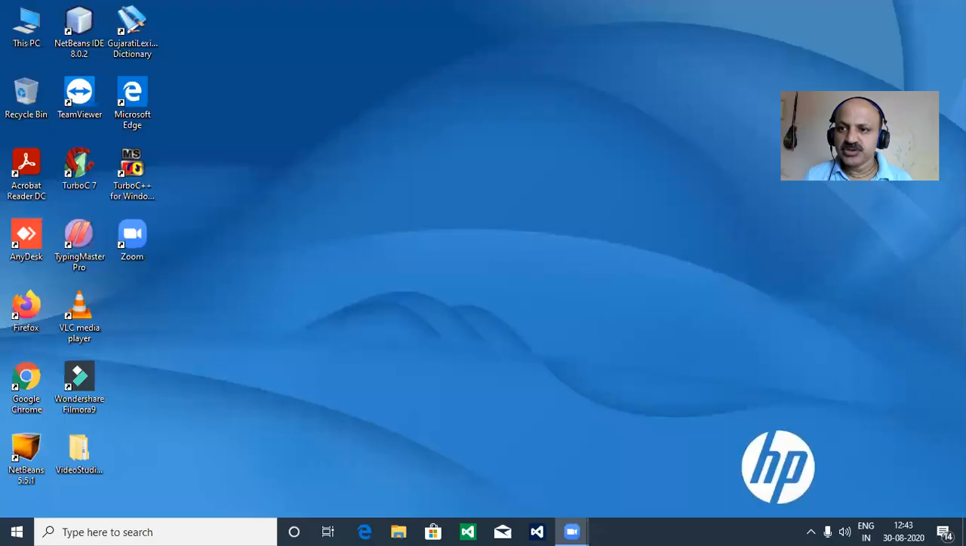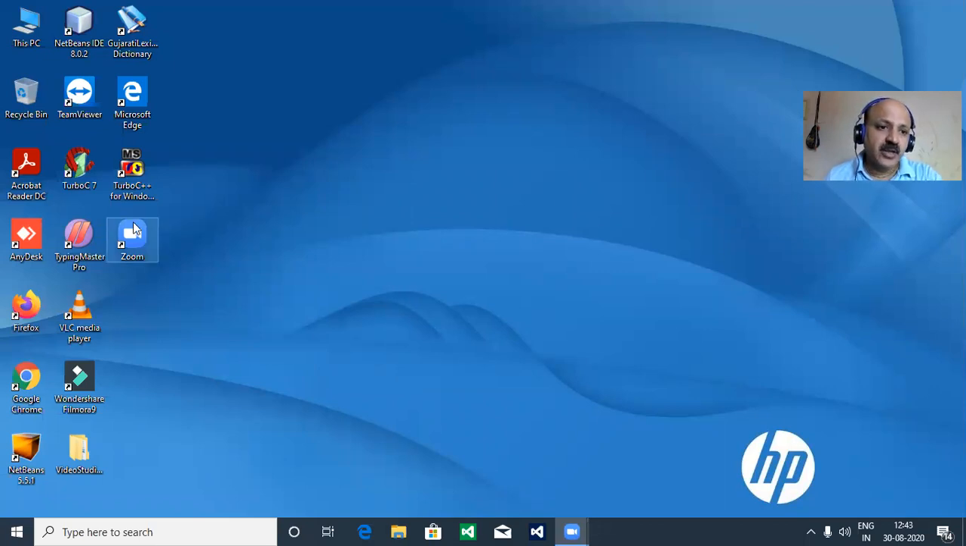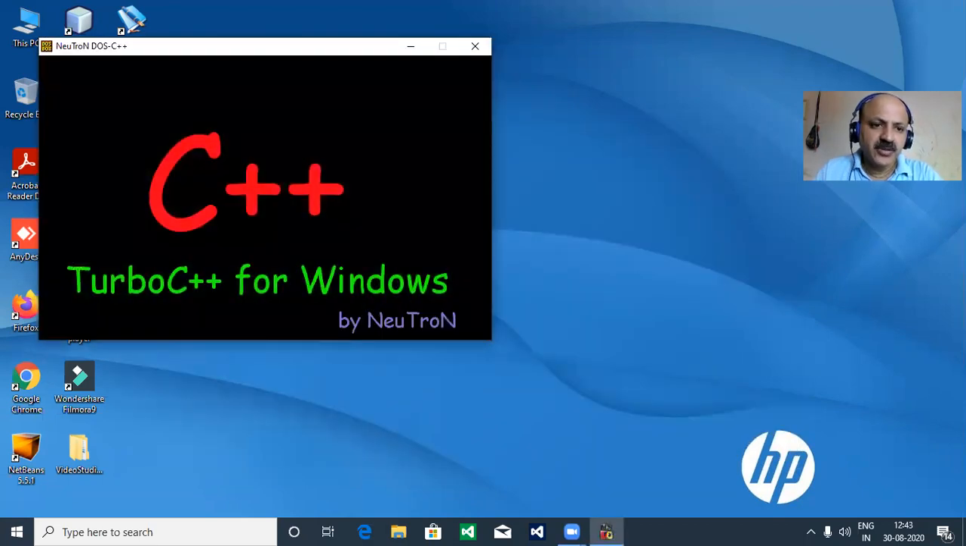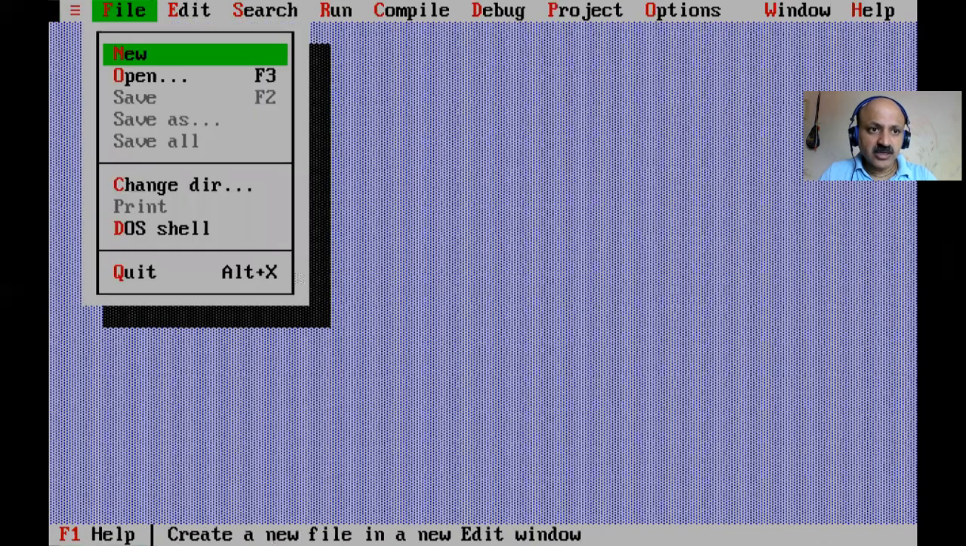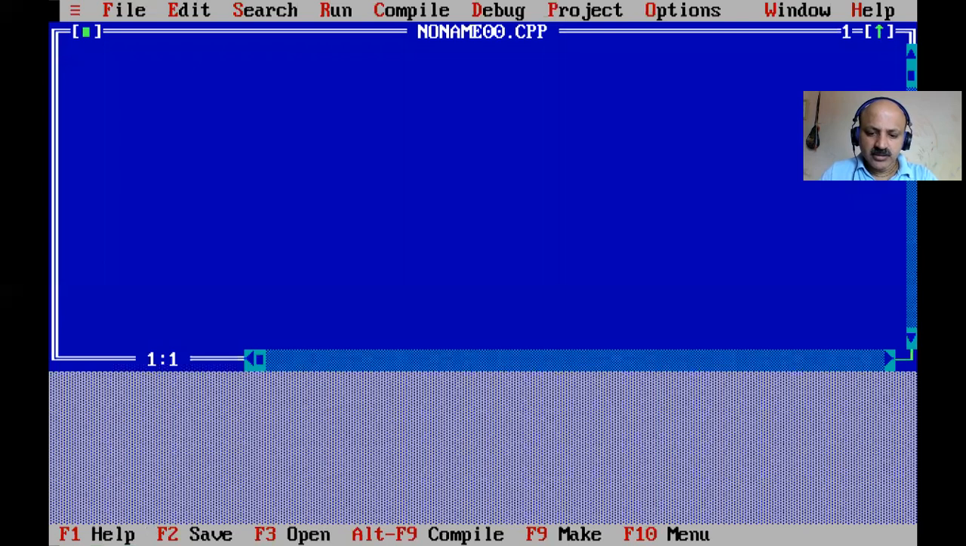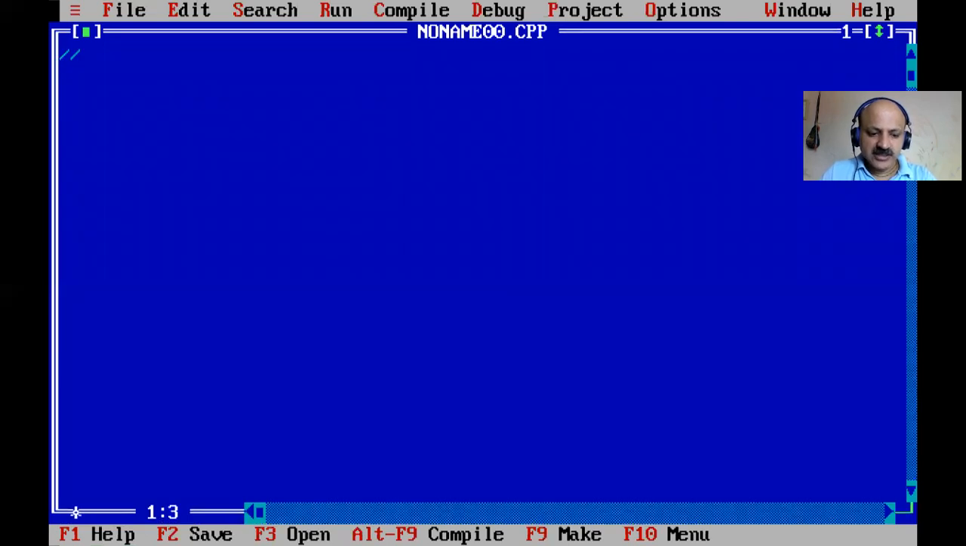I share my laptop screen and fix the position so you can watch my video lecture in a better way. And here is Turbo C++. I just double click and wait some time. Now it is open. Alt F, file menu, and here full screen. Here is our concept: array within a class.